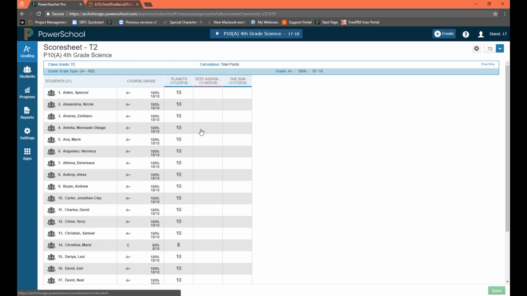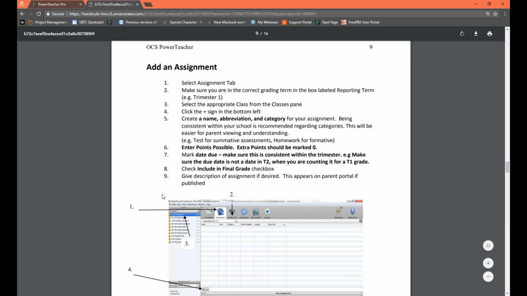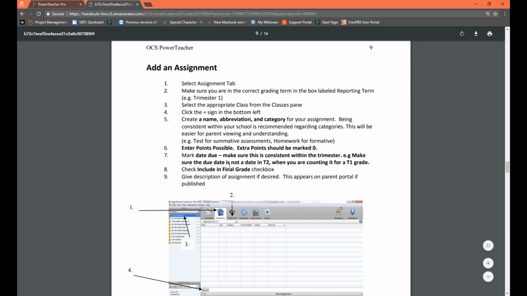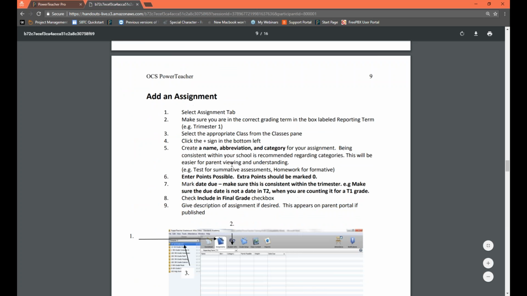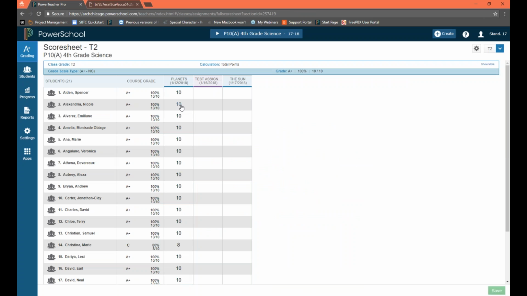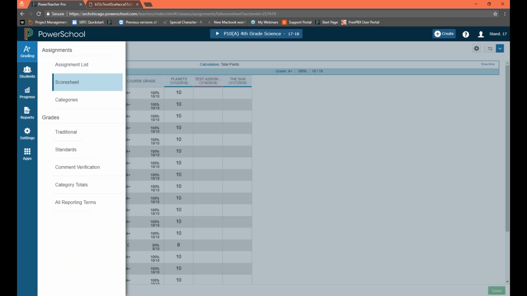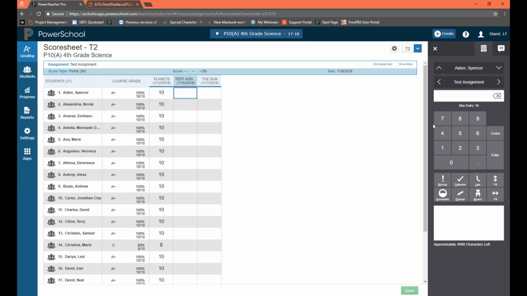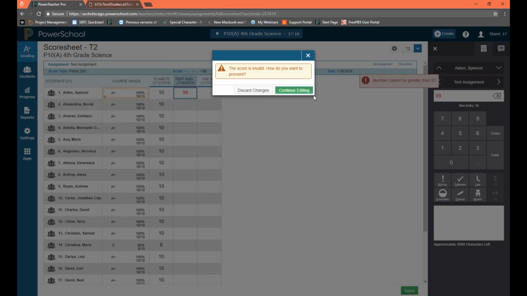Okay. So that's how you create an assignment with PowerTeacher Pro. Now, scoring the assignment, you go to the score sheet, click in the box, and this is where that right menu shows up, and you can go ahead and just enter scores and go to the next student here.